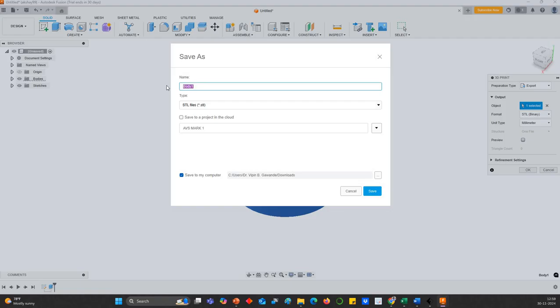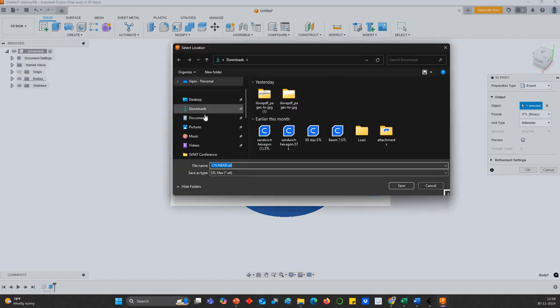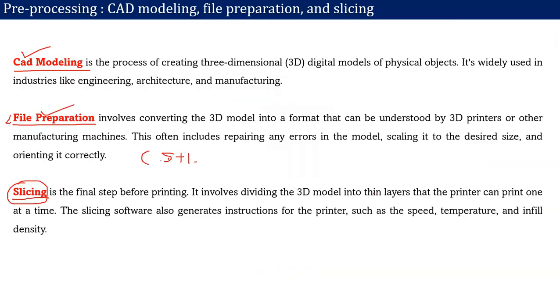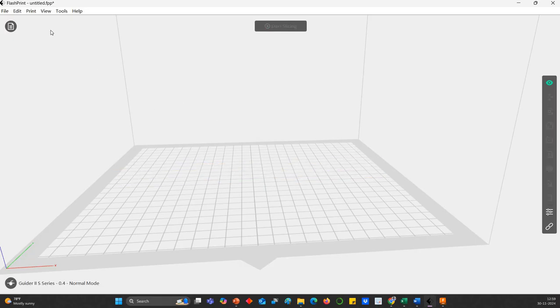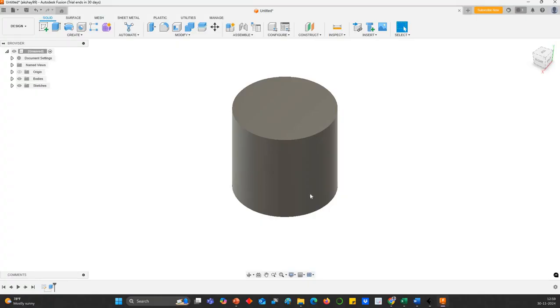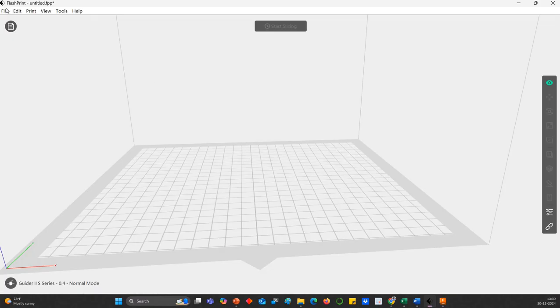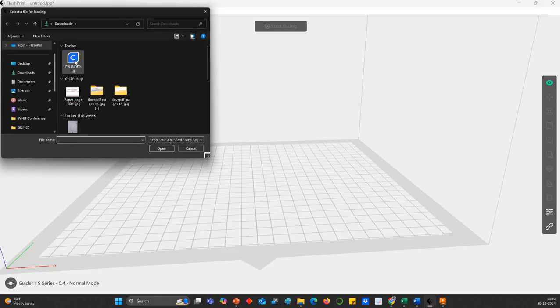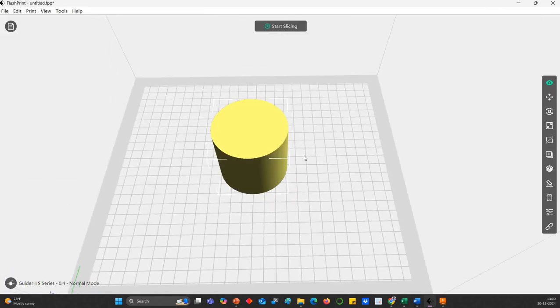Then you have to give the name. Suppose this is cylinder, and then your file is exported as an STL file. Now where you have to save it? I'm saving this into the downloads. Let us save here as cylinder.stl and then save. Now I will delete this. What we have done is generate the 3D model, which is the first step. We have exported it in the form of an STL file, and now I am taking that into the 3D printing software. Now I am importing that file here, cylinder, and now you see your file is here.